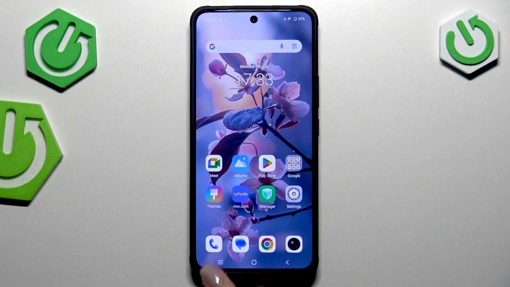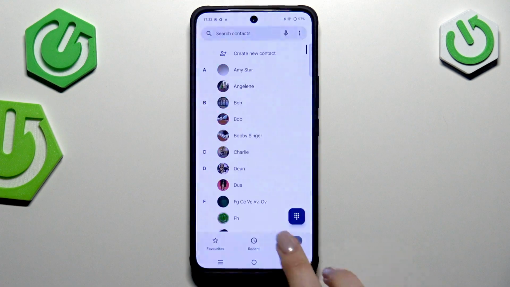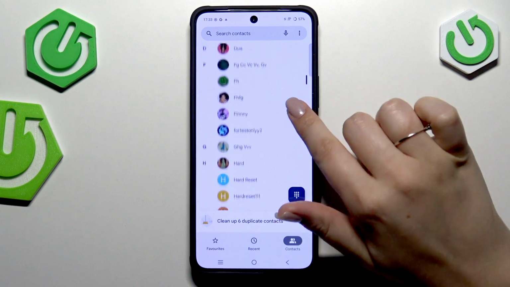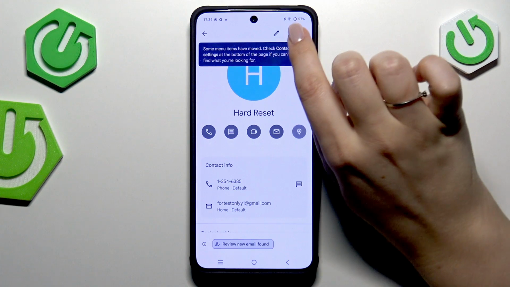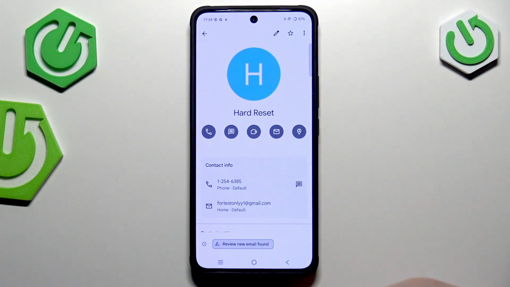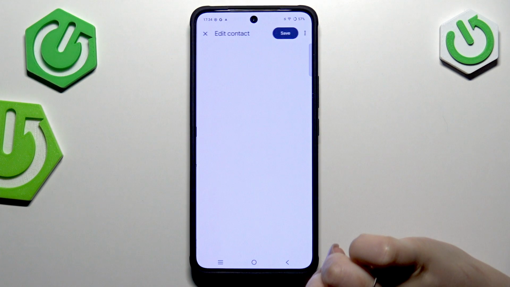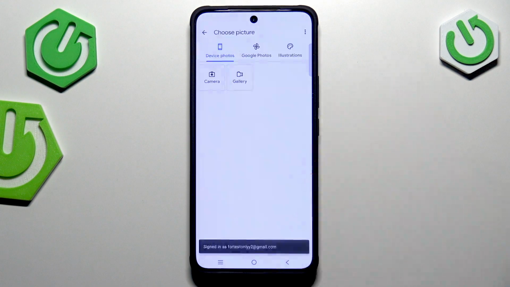So let's start with opening your contact list and finding the contact which you'd like to edit. Then tap on it, of course, so for example this one. Tap on this edit icon, so pencil icon in the right upper corner, and tap on add picture.